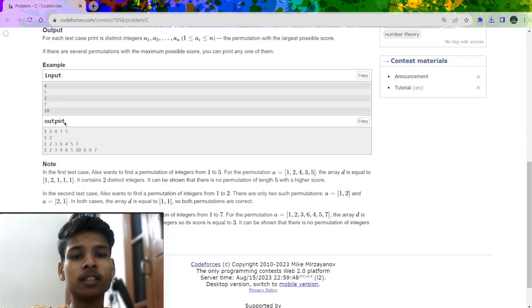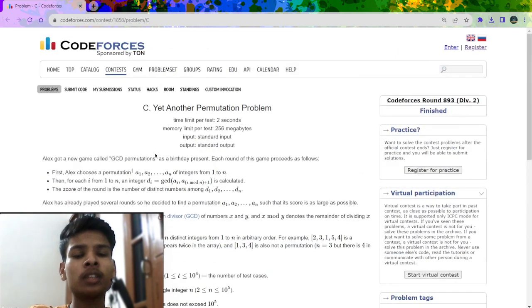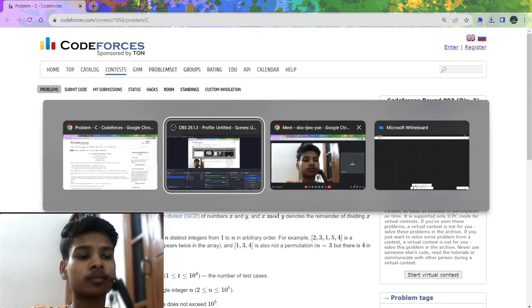For example, in this case, we have n equal to 5, and let the permutation be like this. Here we are getting GCDs like 1, here it is 1, here 2, here it is 2, then 1, and then again 1. So I am only getting two distinct GCDs, which are 1 and 2. So its score will be 2, and this is the maximum possible. I hope you understand the problem statement. So let's begin the problem solution.